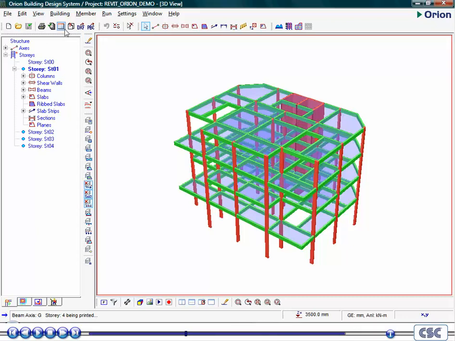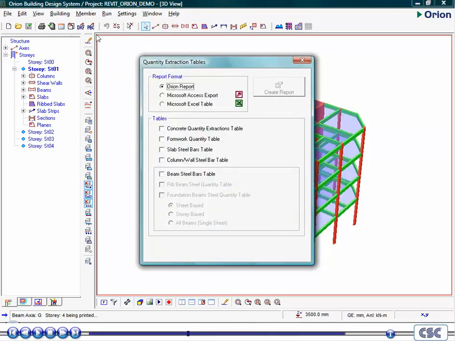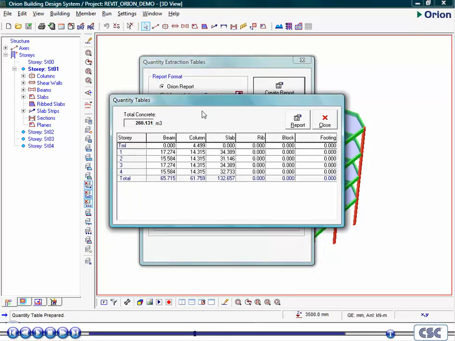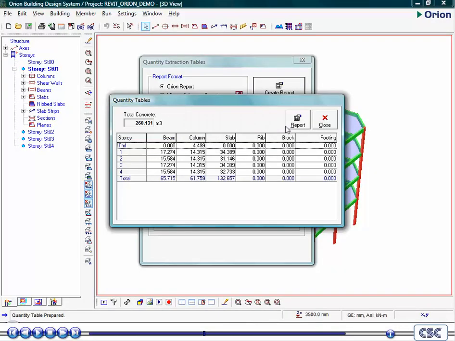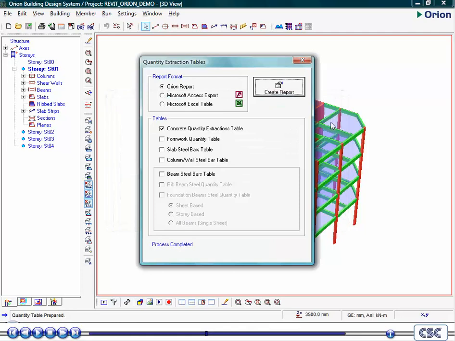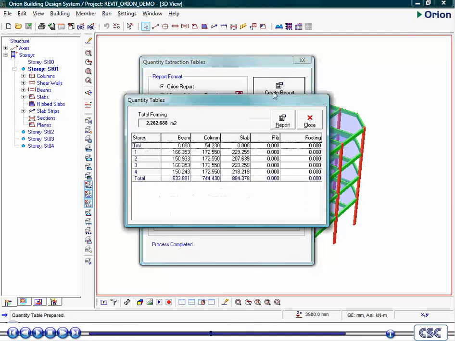At any stage, the engineer can establish the material takeoff for the structure. Here we're going to look at the total quantity of concrete required. We have a breakdown per story and per element, beam, column, slab, etc. And we also have a total amount of concrete required. In a similar manner, we can have a look at the estimate for the quantity of formwork required for the structure.